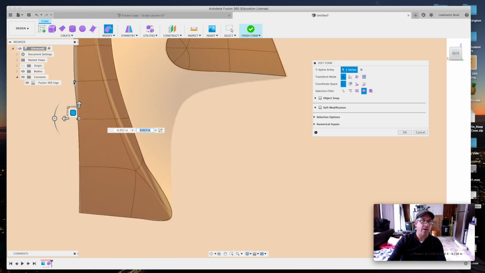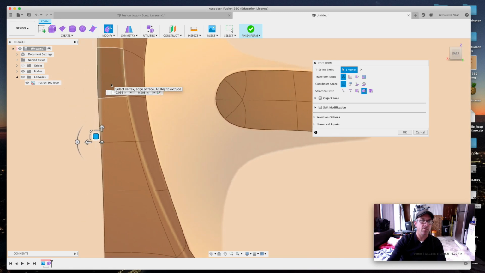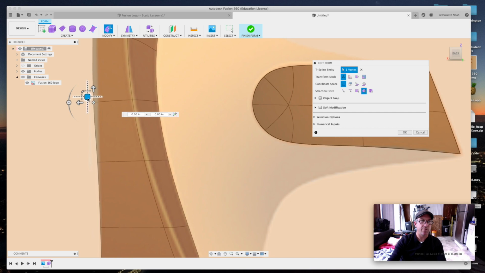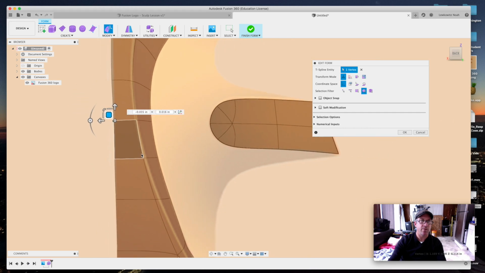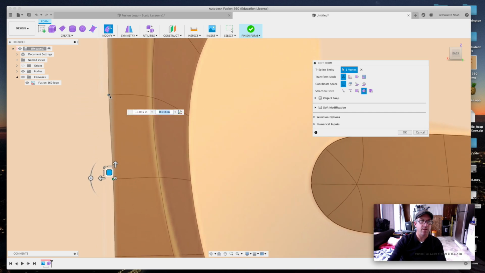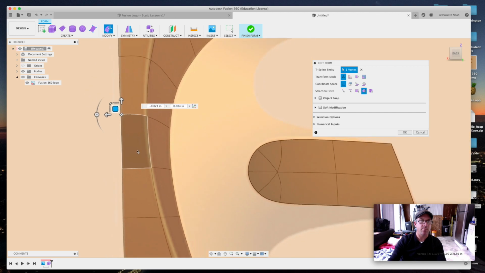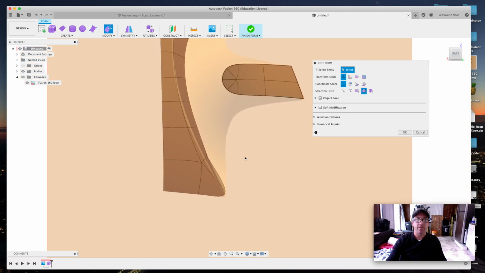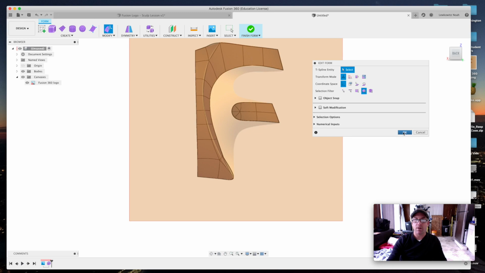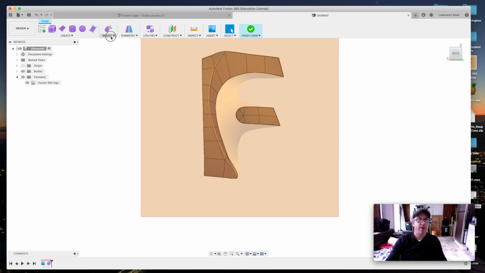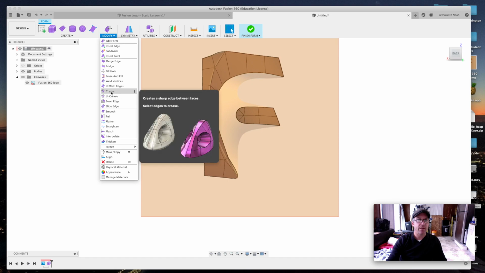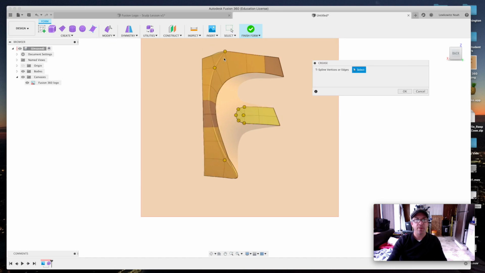Now we're just kind of correcting here for the sides, so we can follow that contour of the image. And again, you don't have to be that accurate, or you can be as accurate as you want. All right, so we've got it kind of how we want it here. And what I'm going to do is come back here and click on crease in the modify menu. And we want to create this crease along this line here.